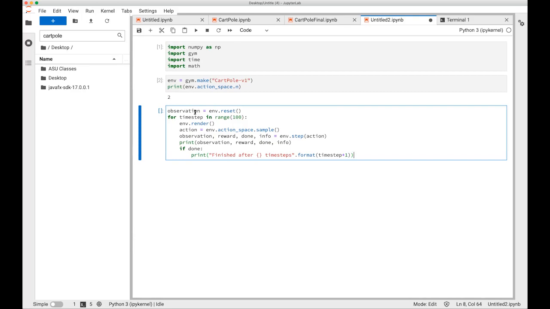And then our reward and whether our program is done or not basically updates based on what action we take. We print our observation, reward, whether we're done or not, and some info about the environment. And if we're done, we print our program has finished after X time steps. Okay, so this yields a pretty cool visualization and will get you familiar with what our environment looks like. So take some time to copy this down and then we'll get to the algorithm itself.